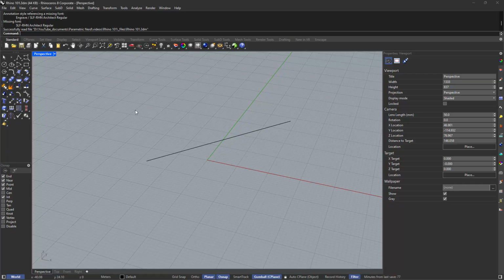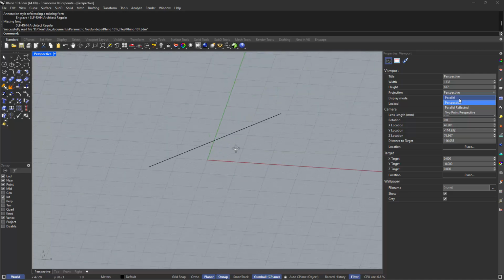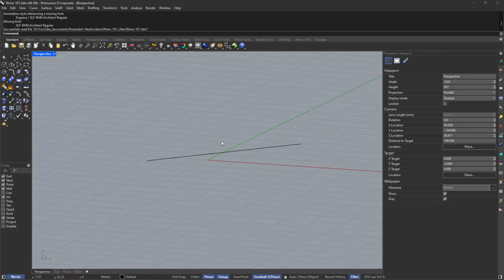You can change your viewport mode, projection mode. As you see, we are now in perspective. You can enable parallel mode. As you see, this doesn't have vanish points and it's parallel. And you can change the title or name of this viewport. You see, this is still perspective. You can change it to parallel. Now, it doesn't matter what's the name, it's just for you.